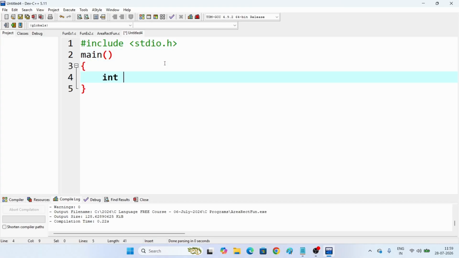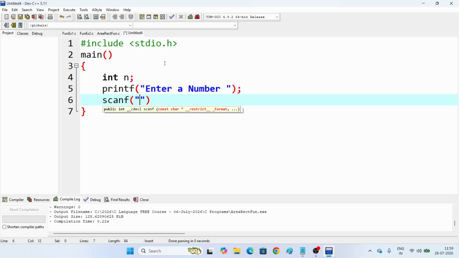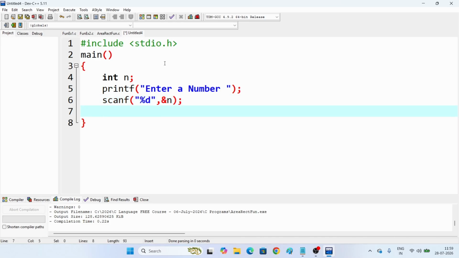Then we require the number from user. We'll accept the number from user. Then we'll go with the message printf("Enter a number"). scanf("%d", &n). Once we accept the number, for this number we want to print the table. So we'll call the function mTable and pass this number.